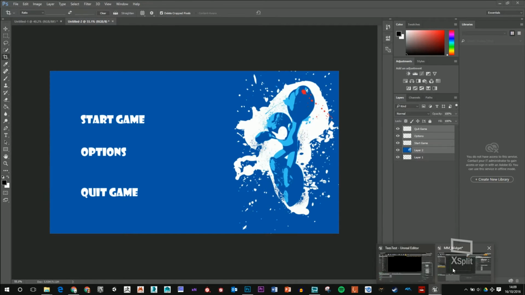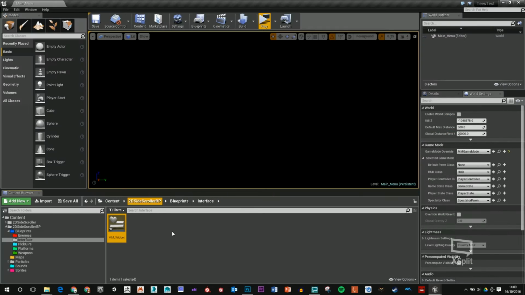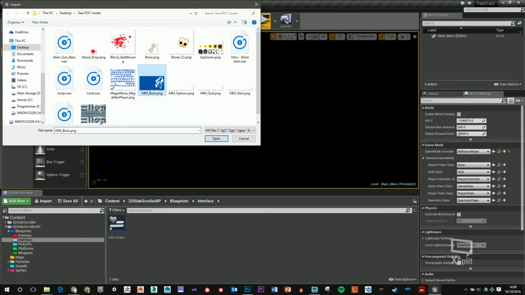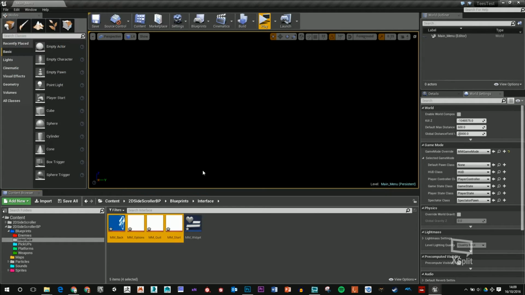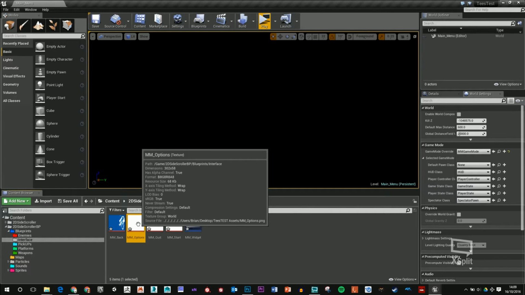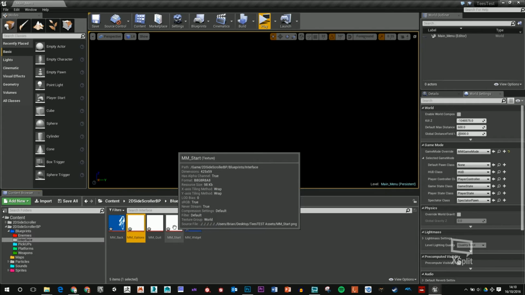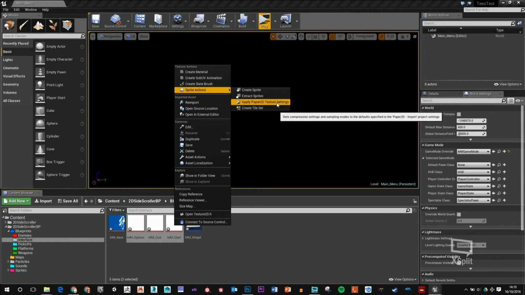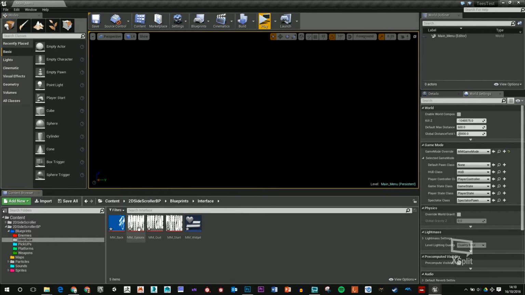So back into Unreal 4, I'm going to import them. So remember, you can drag and drop. So I've got my MM back, MM options, quit and start. Open them up. And for these three, I'm going to have to change a few things, just because for UI elements you don't want the textures compressed, kind of like our sprites. So an easy way around that is to select them all, right click, and sprite actions, apply paper 2D texture settings. I'll not do it to the background, but these buttons, I'm going to do it to those.